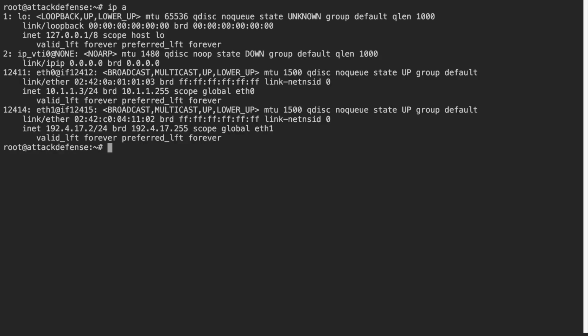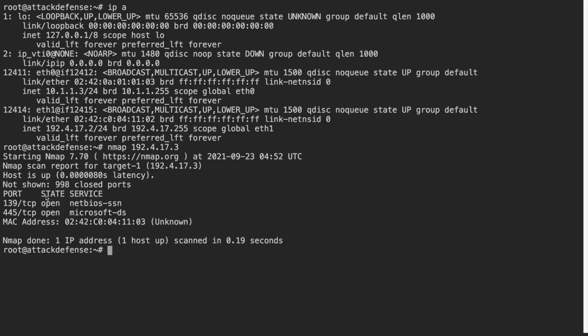Look at our IP address. We're part of this 192.4.17 CIDR 24 network. So let's run an nmap scan on the .3. And we see 139 and 445. Can you hit the I believe button with me that they are indeed SMB Samba?